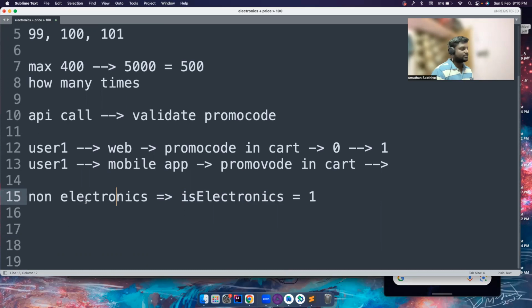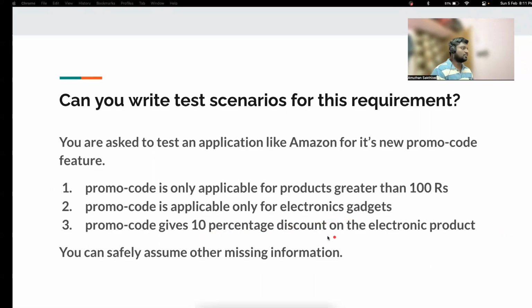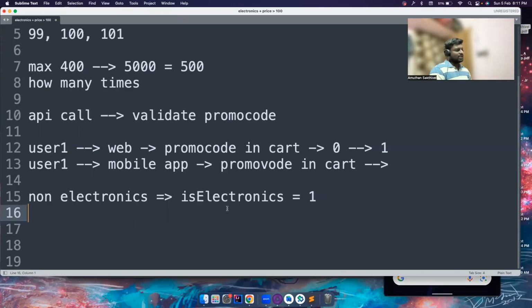Now we have tested this non-electronics thing. Let's also speak about something else, right? So we have 3 conditions. We have products greater than 100. We tried a lot of scenarios there. Electronics products, we have also explained a few things. Let's come to the 10% discount for the product. Okay. Now there are cases where your product price might be 105, right? And after applying the discount of 10.5, your product price becomes less than 100.